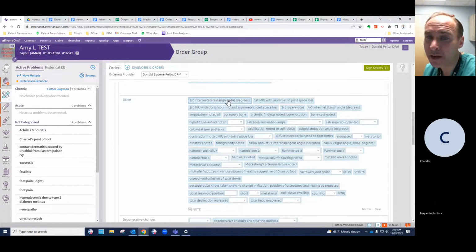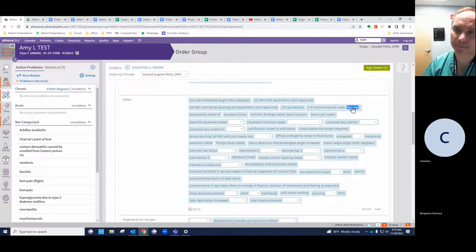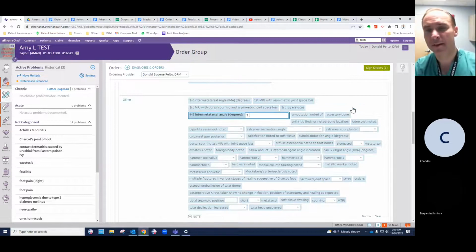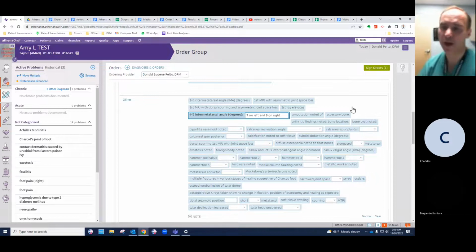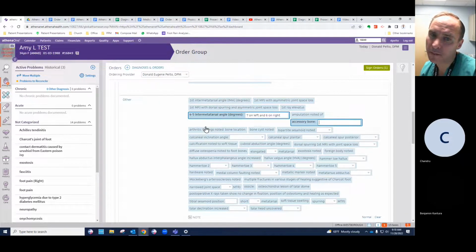So this is the bunion angle, and this is the bunionette or Taylor's bunion angle. And you'll click it. So to put in degrees, you'll double click, and you put like 7 on left and 6 on right, for example. So you can put on right, on left. That's how you double click. Amputation noted. Accessory bone, you'll double click, say where the accessory bone is. Arthritic finding noted, you put where it's at.